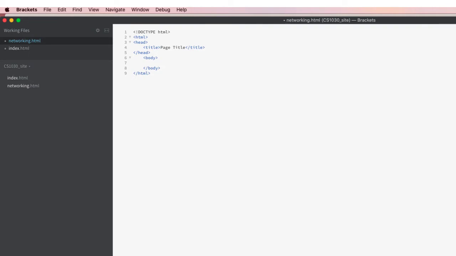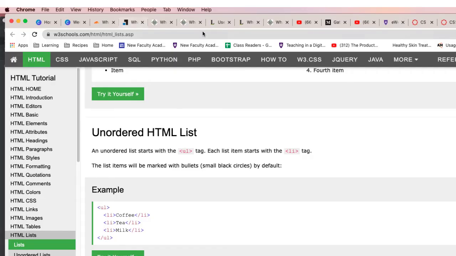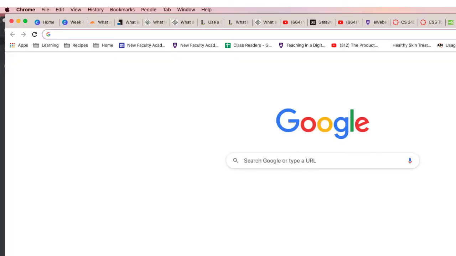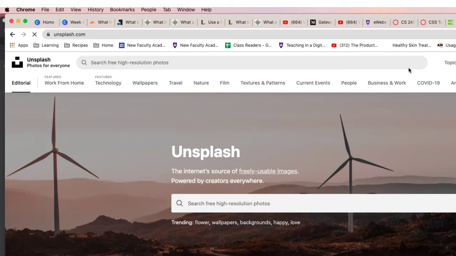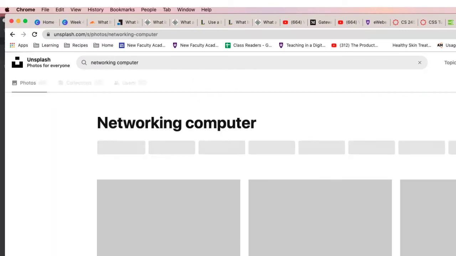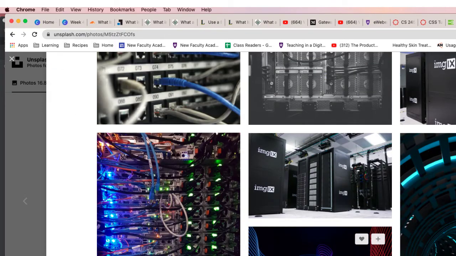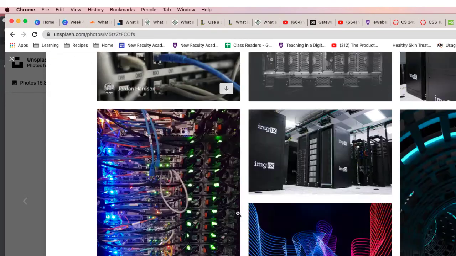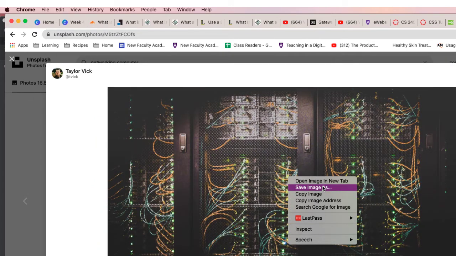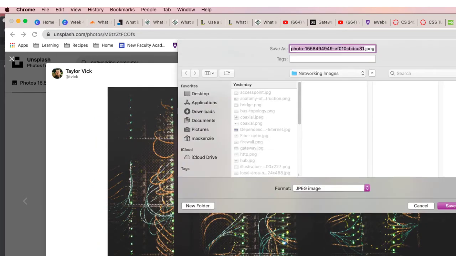Here's the body of our networking page. Now, I'm going to put a networking page picture in here. So let me come over here. I'm going to go to Unsplash. I'm going to click networking, computer, and let's see. Yes, these are some good networking pictures. I'll just use the one that I picked. Okay, so I'm going to save image as, and I'm going to call this one image 1.